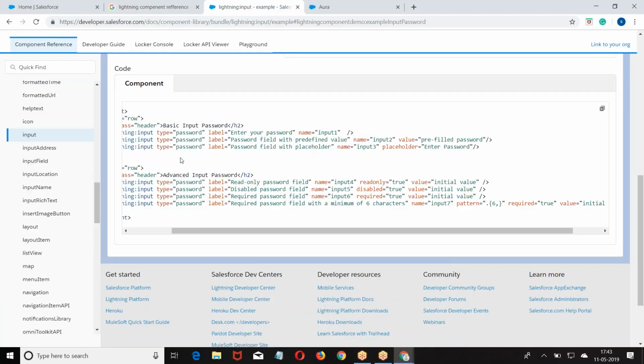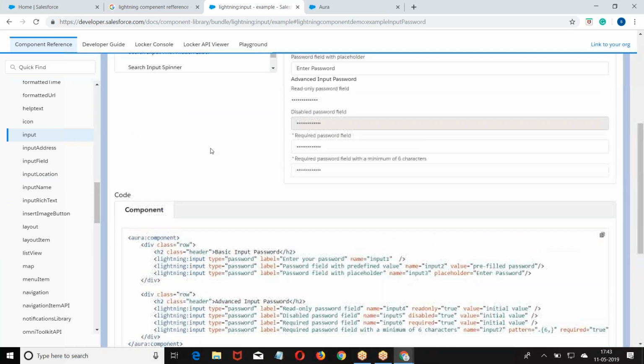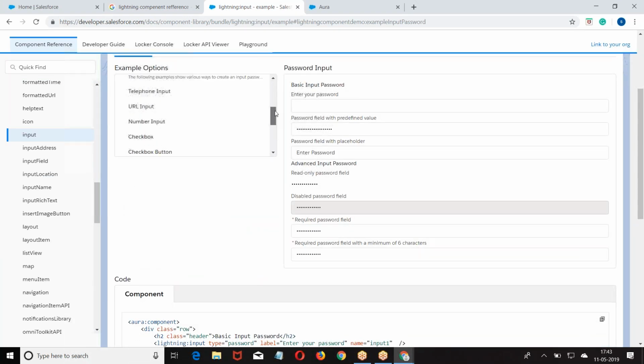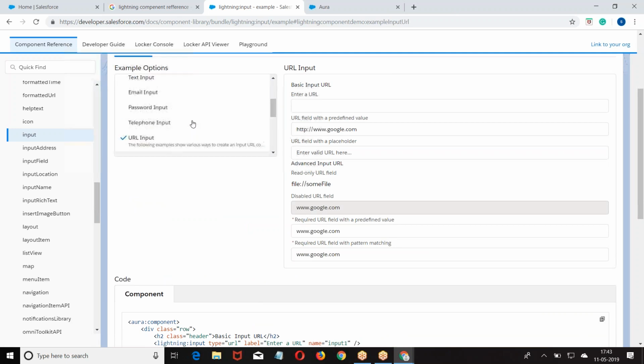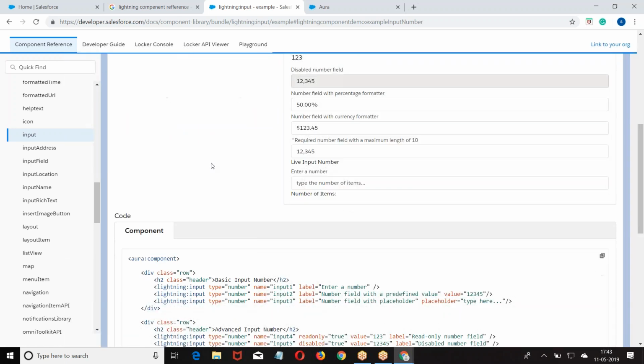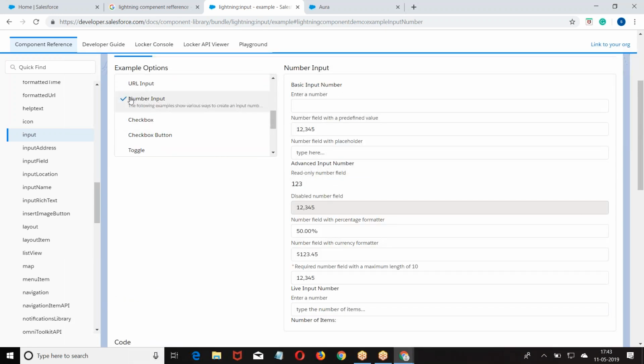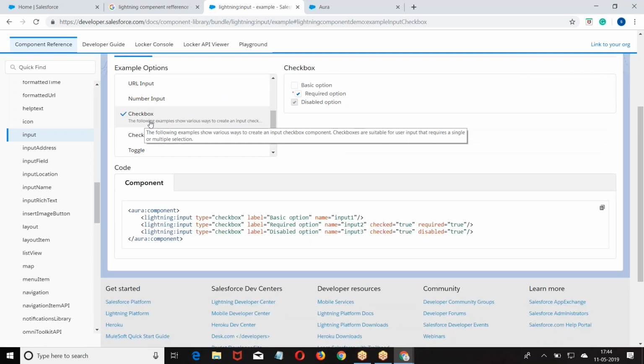Then at the same time, we are going to have the next one here: URL input. What is the URL input? It is expecting you to enter the URL of the page. Type equal to URL, expecting you to type the URL. Now, type equal to number. It is expecting a numerical value. If you want to enter a numerical value, then we go for type equal to number. Type equal to checkbox.